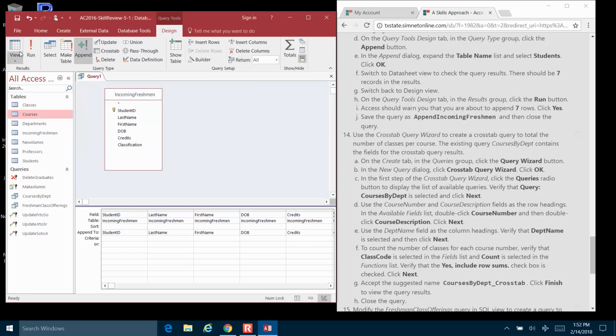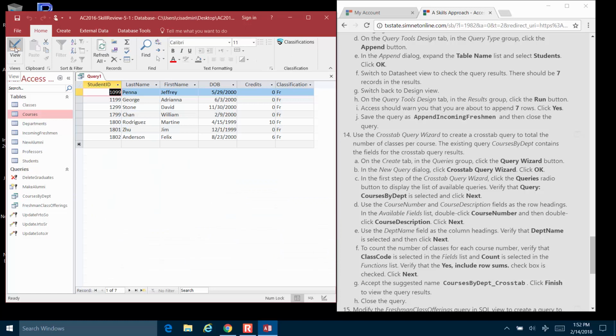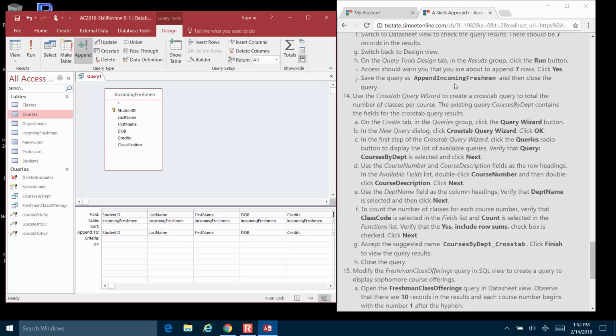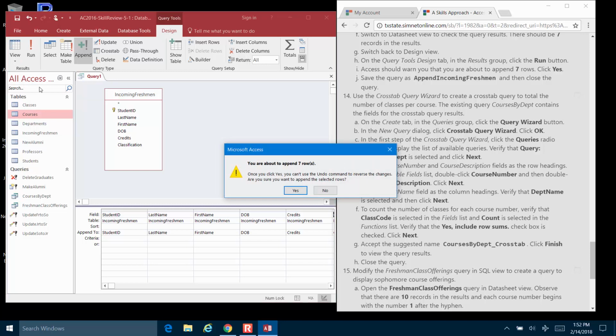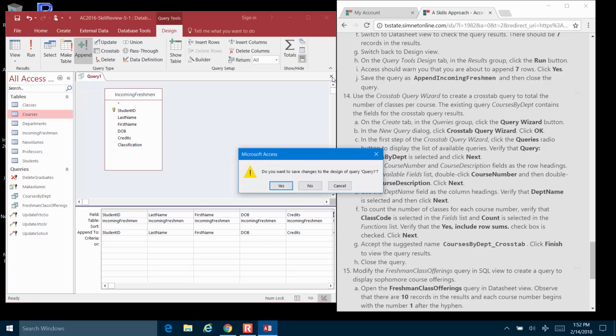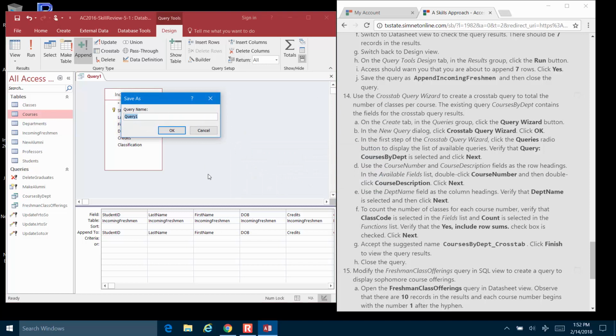Alright, we can go over here and just check it. 7 records, looks good. Alright. And now let's run it. Yes, we're going to add 7 rows. We're good there. And then we can save and close the query. So close it, save it, and we're going to call this append incoming freshman.